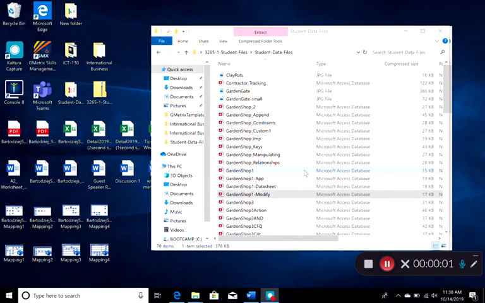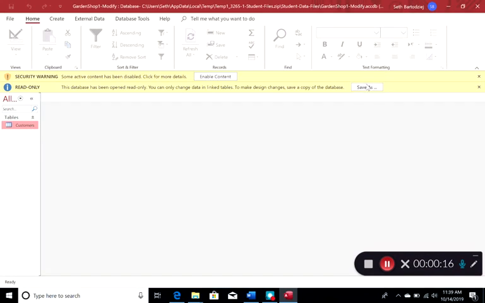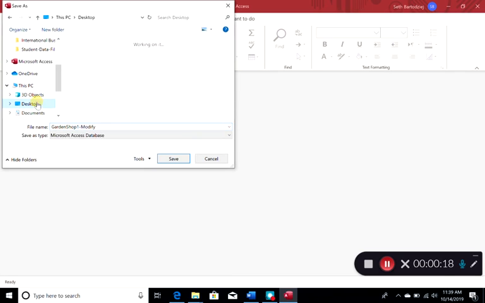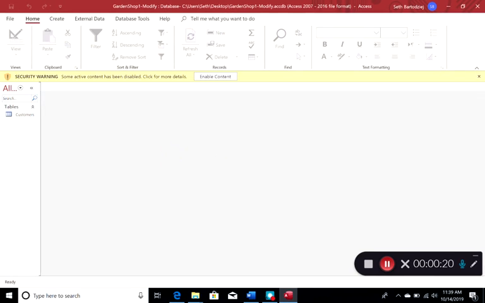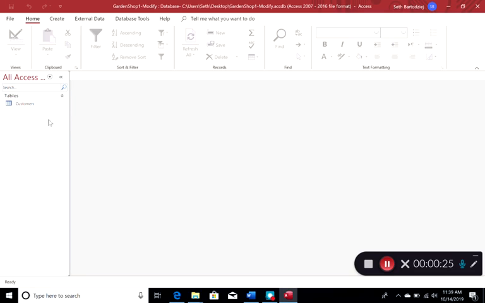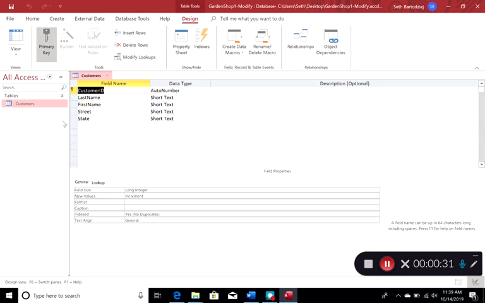Alright, this is the lesson to learn to modify table structure exercise on page 56 of our Access book. The first step in this exercise is to go into our student files and find the Garden Shop 1-modify. We're going to open this up. I'm going to click Save As and throw it on my desktop. I'm going to close out this and open up the navigational pane. I'm going to find the customers table over here and right click and go into Design View.